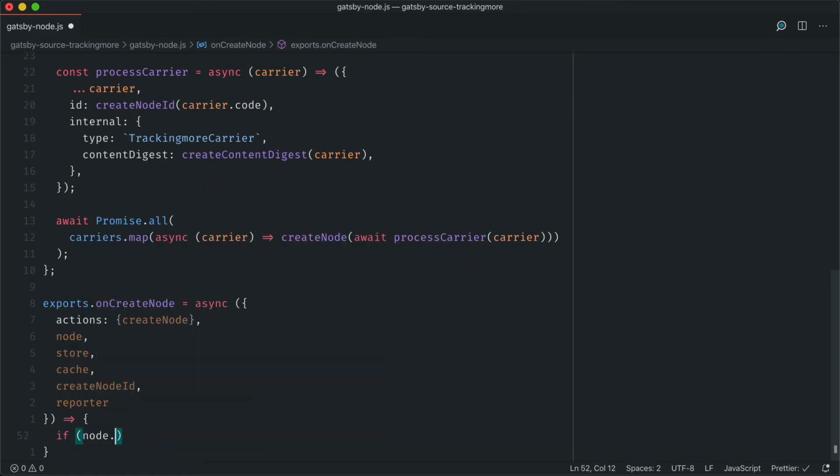Then inside of this function, let's check that the current type that we are in, the current node, is of type TrackingMoreCarrier, and there is actually a picture URL. We don't want to try and create a node if there's no picture URL.